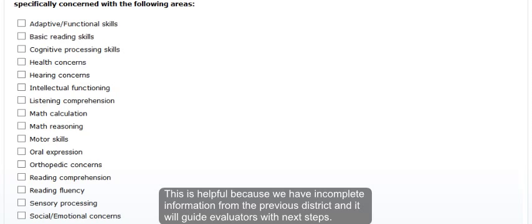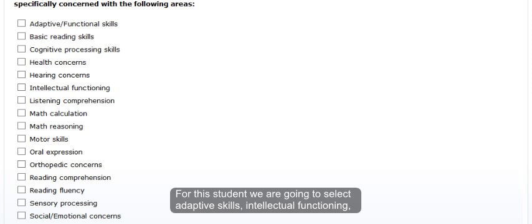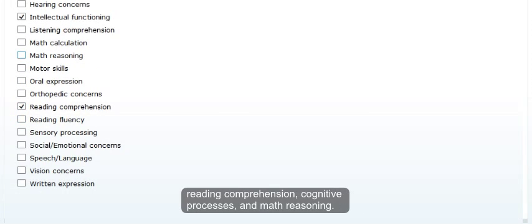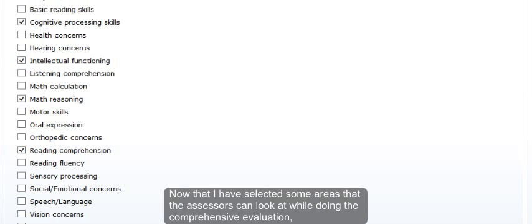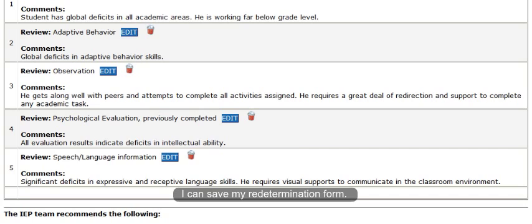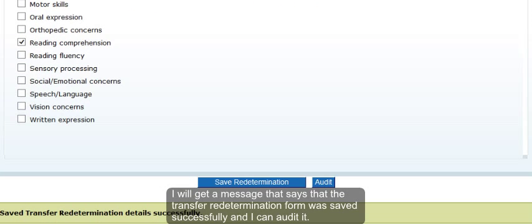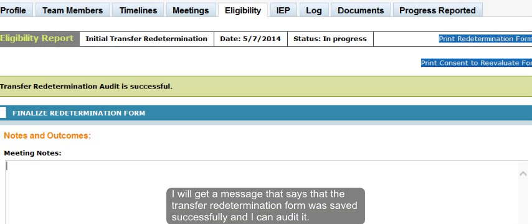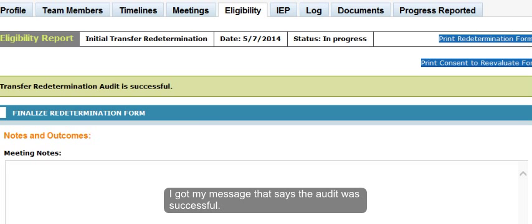This is helpful because we have incomplete information from the previous district and it will guide evaluators with next steps. For this student, we're going to select adaptive skills, intellectual functioning, reading comprehension, cognitive processes, and math reasoning. Now that I've selected some areas that the assessors can look at while doing the comprehensive evaluation, I can save my redetermination form. I will get a message that says that the transfer redetermination form has been successfully saved and I can audit it. I got my message that says my audit was successful.